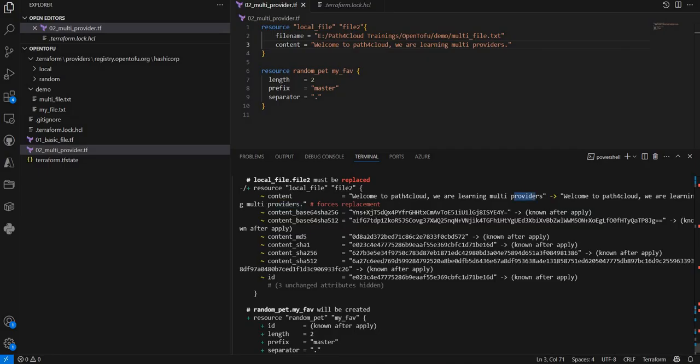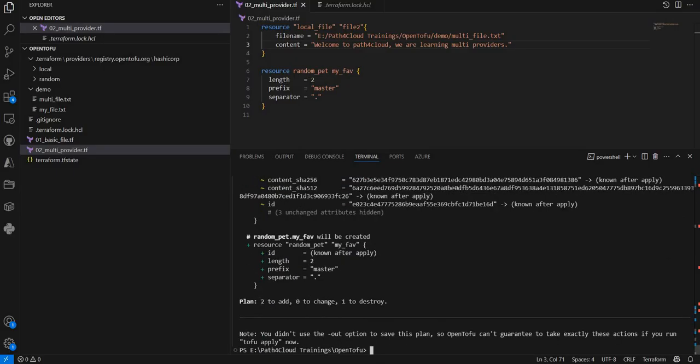Now it is multiple providers, multiple providers dot, right? And you can see the summary here. It is saying 2 to add, 1 to destroy, because first it will destroy and then it will add. So let me quickly apply with auto approve.